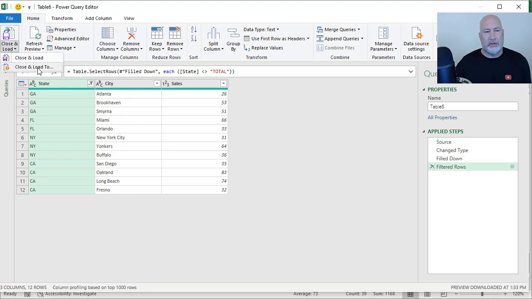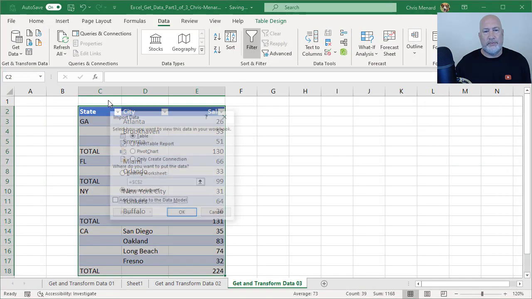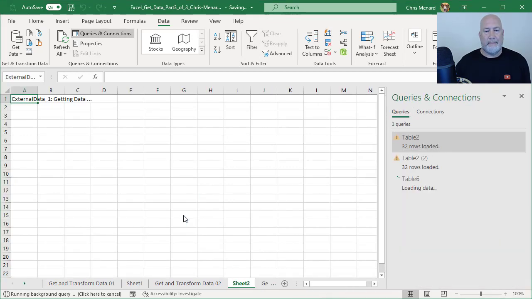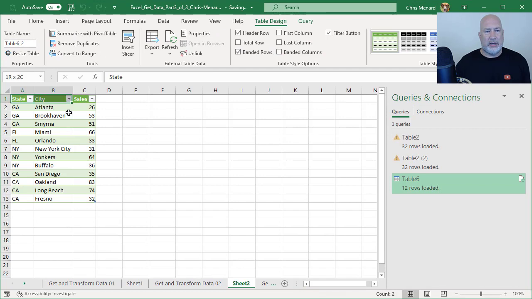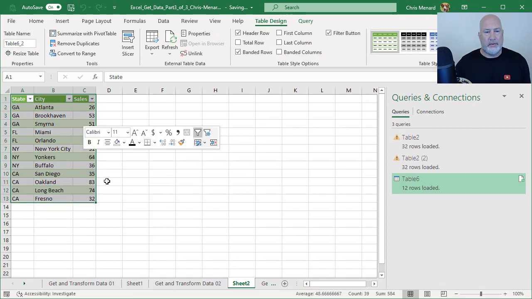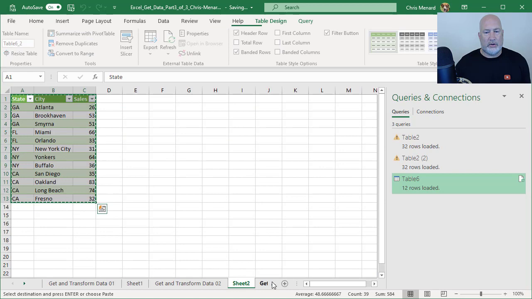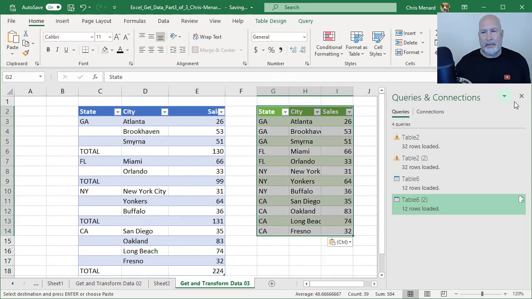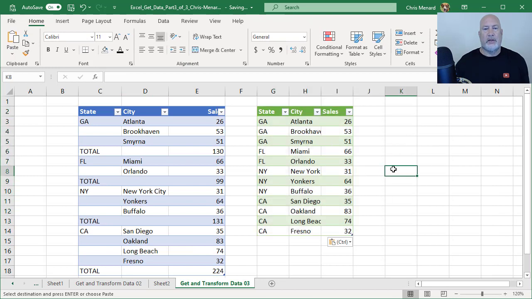Close and load. Close and load to. I'm going to throw it into a new worksheet right now, but I'll come back and just put it right here. So I should get a new worksheet at the bottom. I do. Let me copy. And I will paste. Close that.